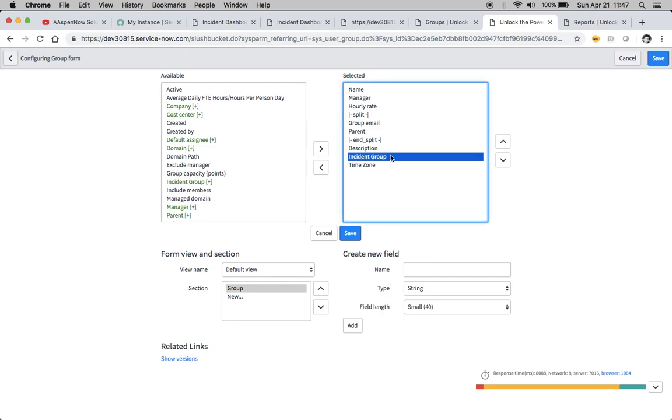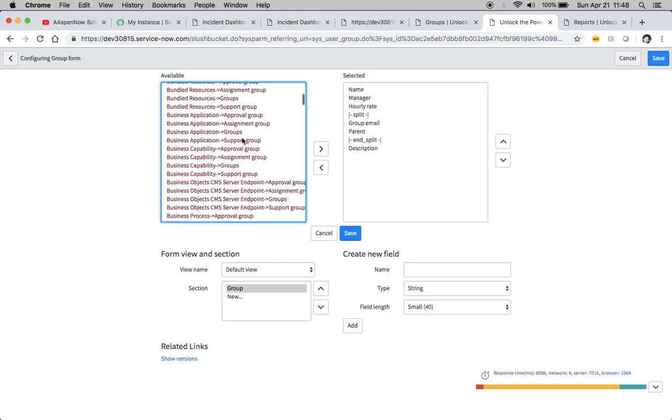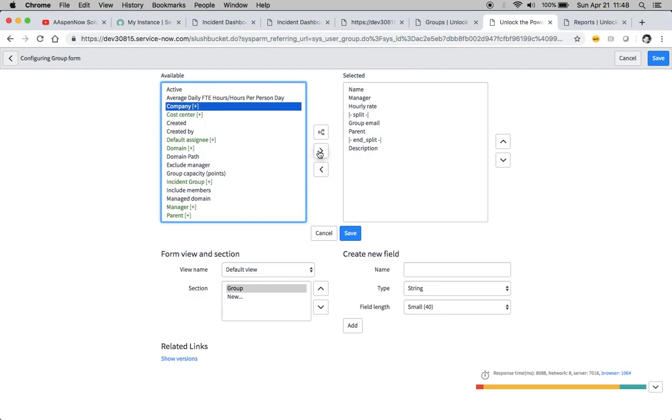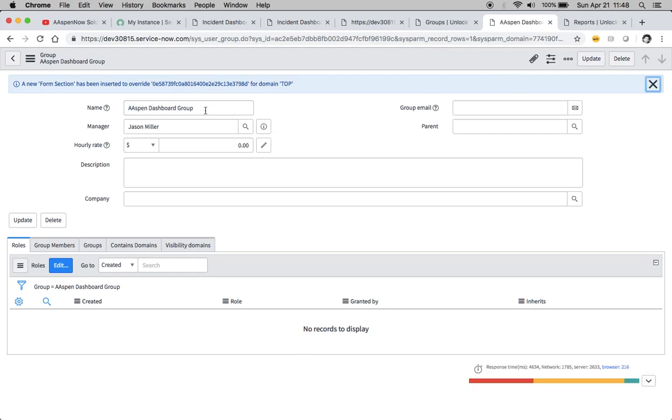So what I'm going to do is, I think I made this incident group in time zone for whatever reason. So now I'm going to go add domain and company here. I can't remember which companies I made for which domains, and now right here you're going to see something called an override that has just occurred, which means this form now resides in the top domain, and the other one we were looking at is now in global. I'll show you that in other videos though, so you don't have to worry about it.